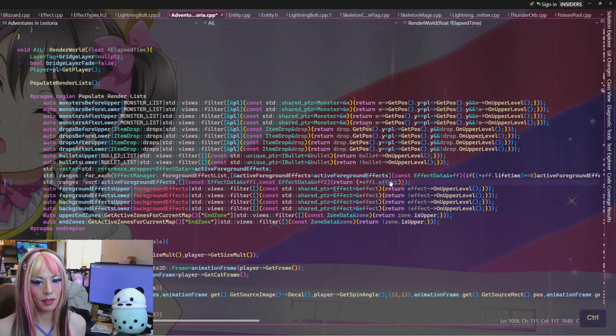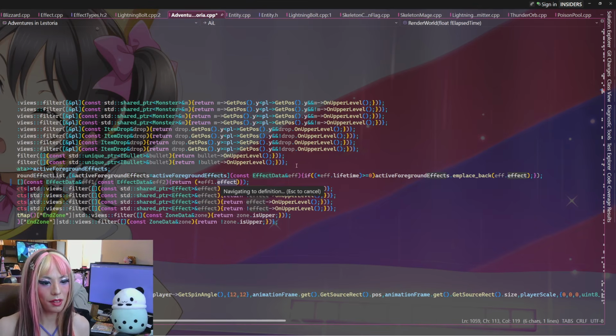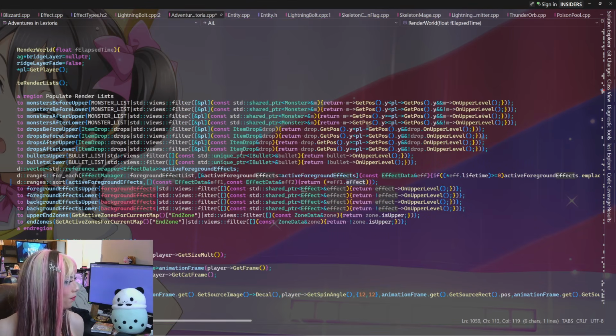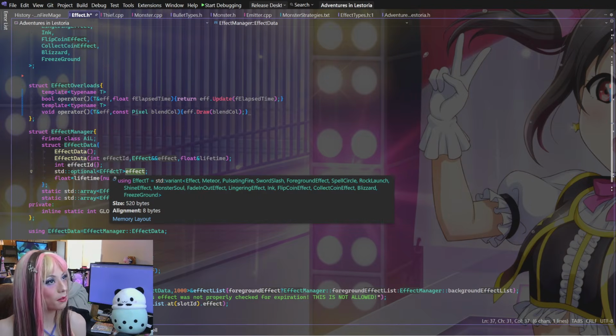Am I thinking of the wrong thing here? I swear we made it an optional. Let's see. Oh, yeah, it's an optional, but we get an effect T, which is a variant.